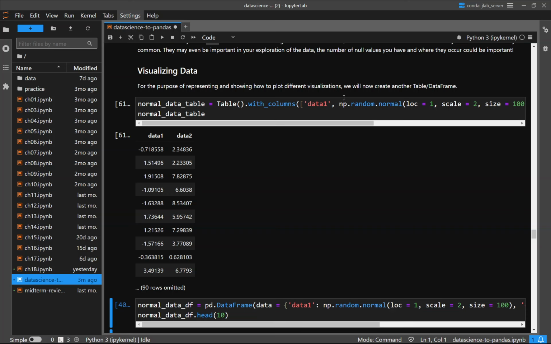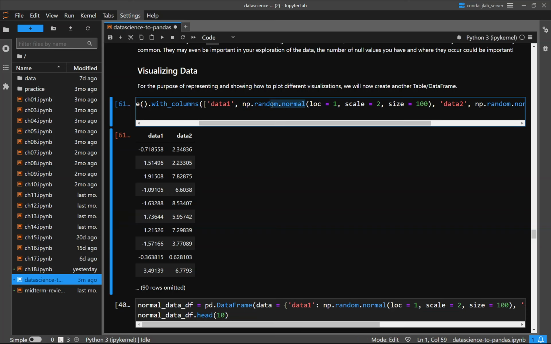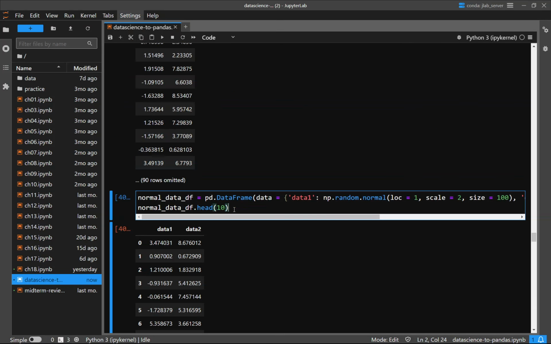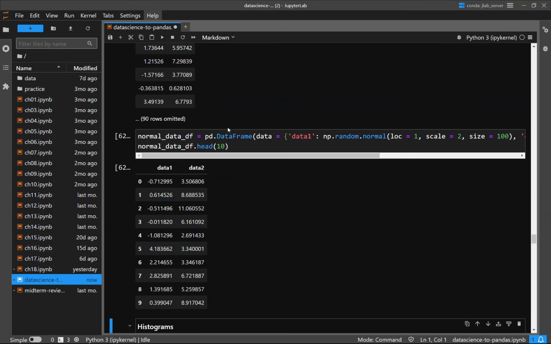If I rerun it, it makes new random values. Give me a bunch of random values taken from this normal distribution with a mean of 1 and a standard deviation of 2, and I want 100 things, 100 columns, please. And then data 2 is a similar value. So it's just making some random numbers so that we can plot them. And then you do the same thing for the data frame land.